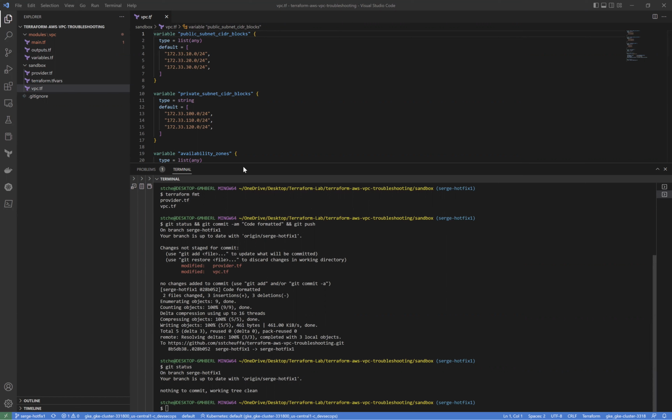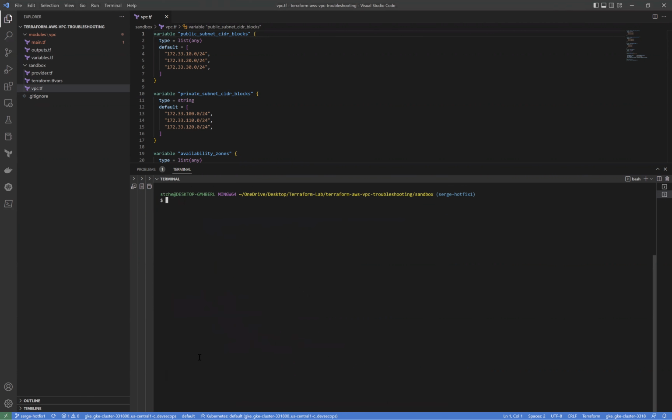So we formatted our files, we pushed them, right? What's the next step? If you remember the workflow, the formatting is good. What do you do next? Plan? You can do a Terraform validate, right? Terraform validate. Excellent. That's right.